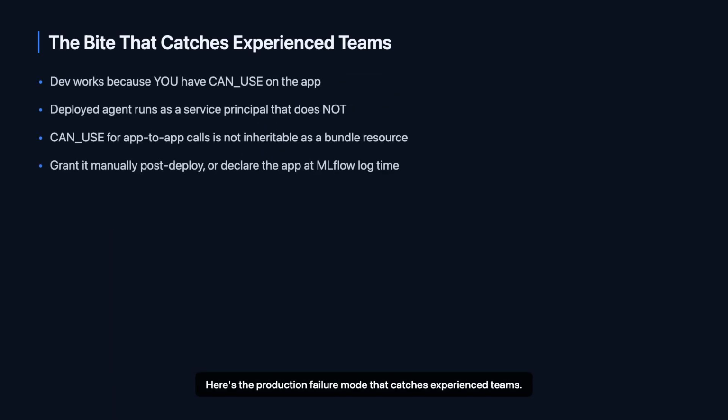Here's the production failure mode that catches experienced teams. In development, the agent works because you, the developer, hold can_use on the custom MCP app. You deploy, and every tool call returns 403. The reason is that the deployed agent runs as a service principal, and that service principal does not have can_use.